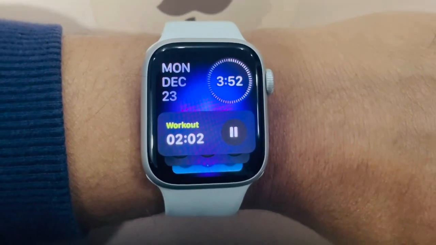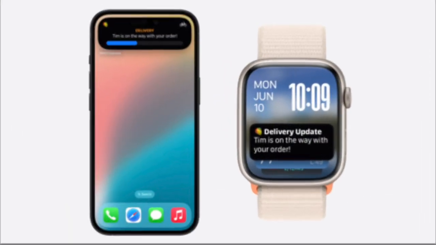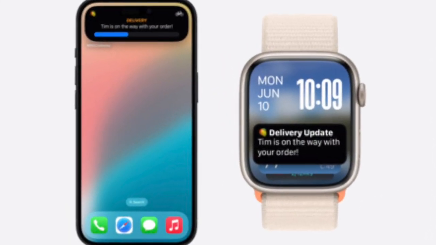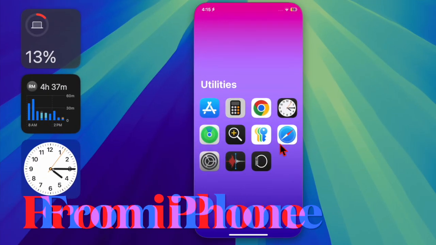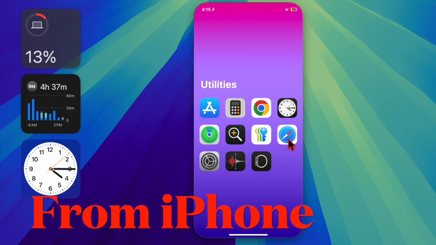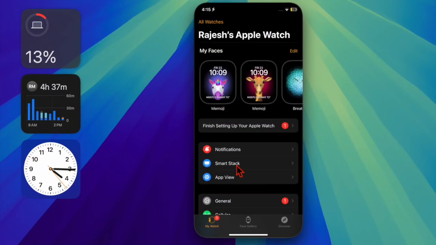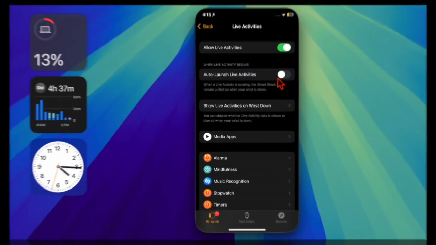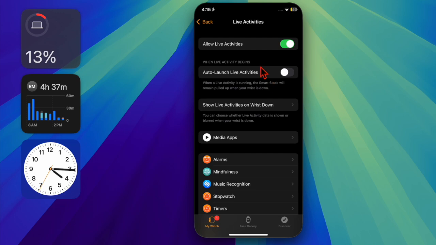For more control, you can customize which apps are allowed to display live activities. On your Apple Watch, go back to the Live Activity settings to manage Apple apps individually. You can also use the Watch app on your connected iPhone to adjust Live Activity settings for third-party apps. This way, you can prioritize the notifications that matter most and block unnecessary ones.